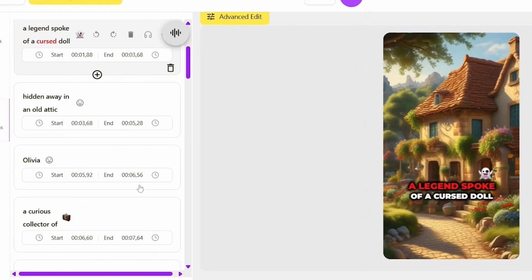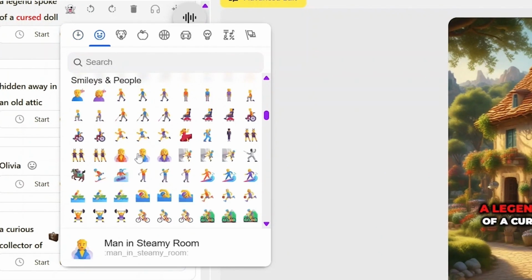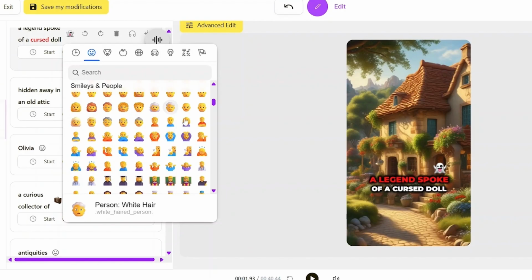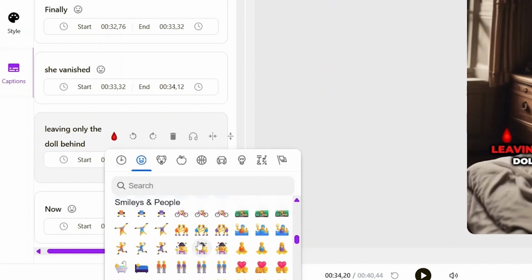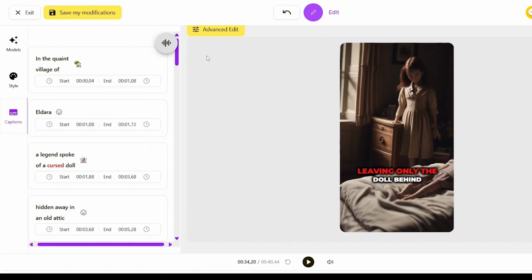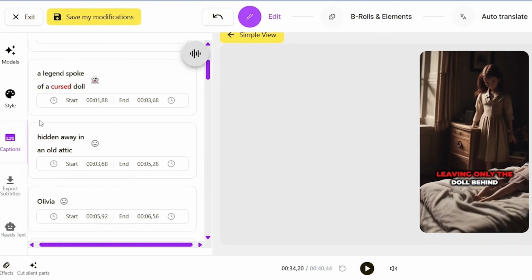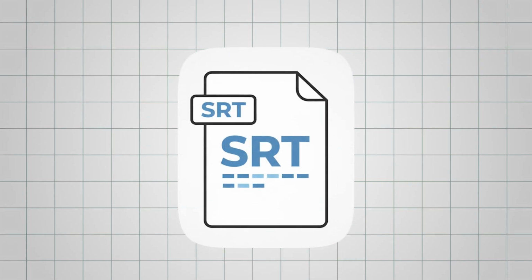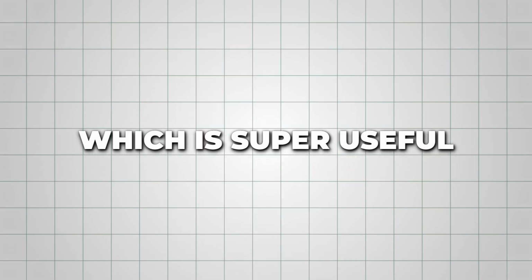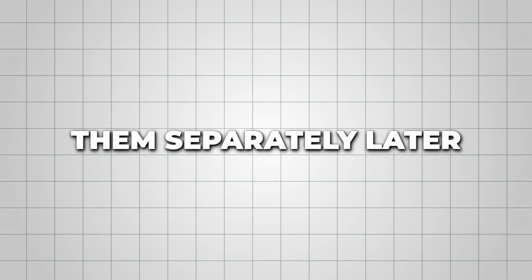Under Captions, I noticed emojis appear in the video. If you want to switch them out or remove them, just click on one and either replace it or hit the trash icon. Once you're happy with your captions, click on Advanced Edits at the top. This section also gives you the option to export subtitles as an SRT file, which is super useful if you want to upload them separately later.